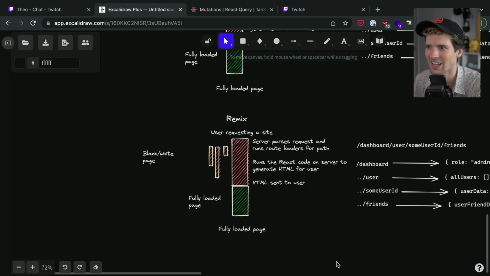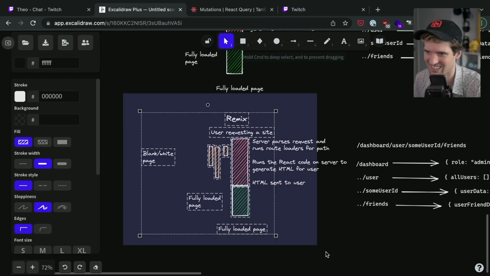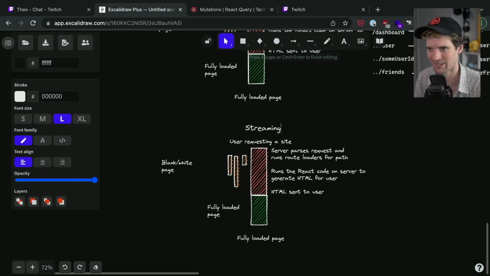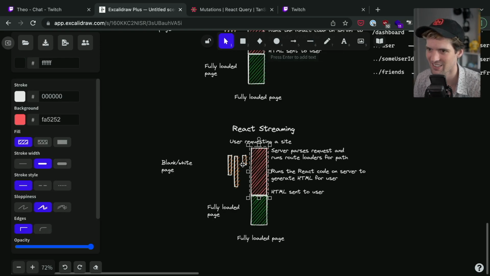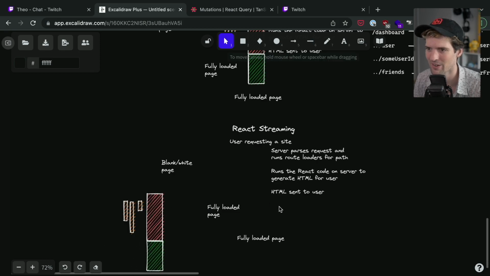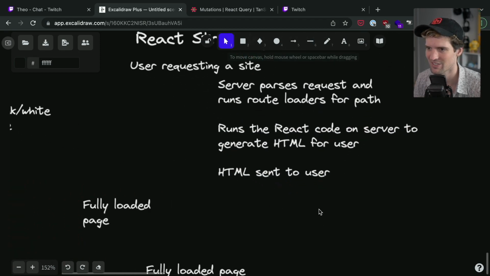So, ready to have a wrench thrown into all of this? We're going to talk about streaming. Streaming gets complex. Once again, I'm going to move these all out of the way for now as we do the ordering. Okay, my pinch to zoom isn't working anymore.